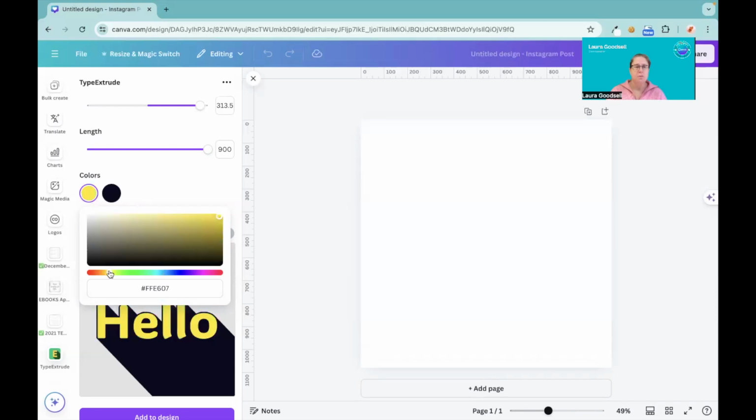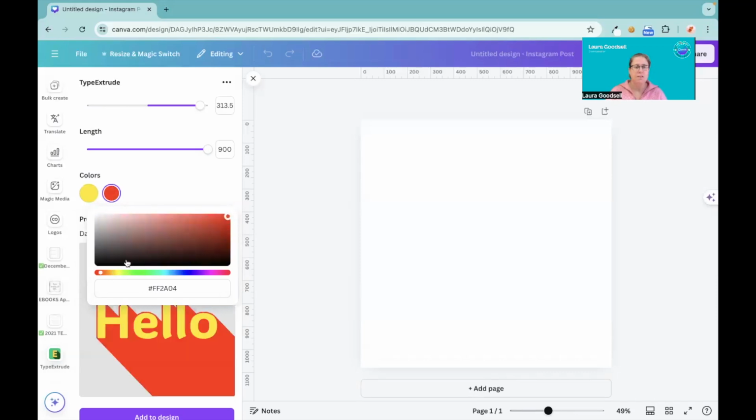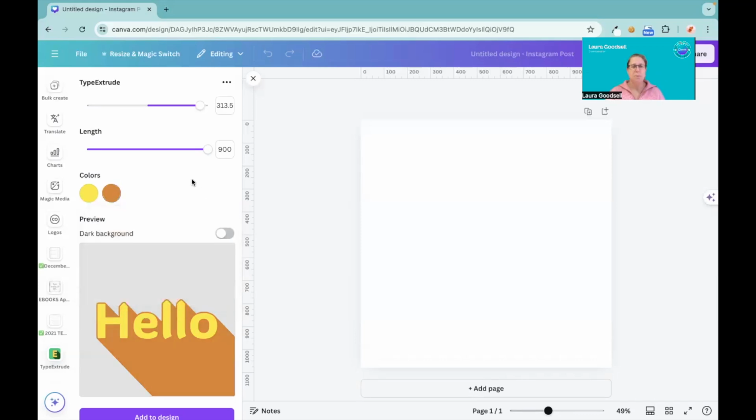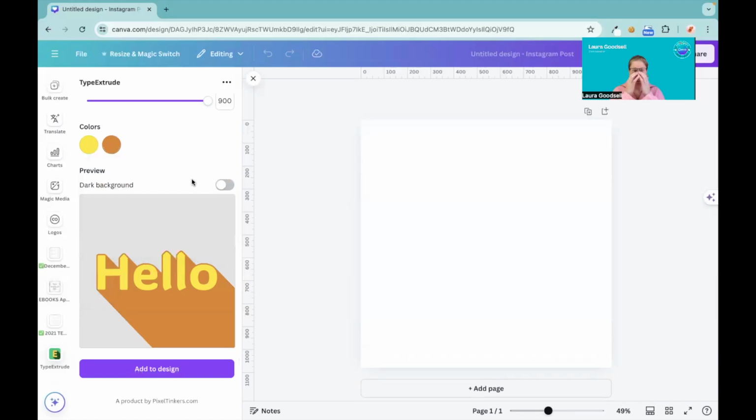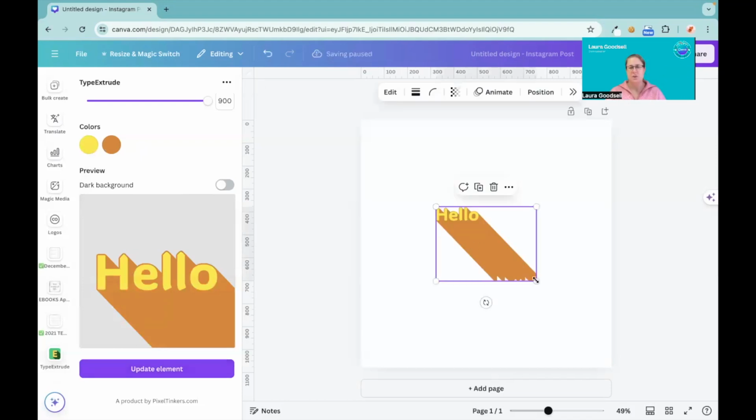So let's go for a nice bright yellow. And then this one, again, you can do exactly the same. We could have it red, orange. Orange is quite cool. I quite like orange. Let's go for a darker orange. So you can have a little play with your colours there as well. And then once you are happy, you click Add to Design. And it has now added it to your design.